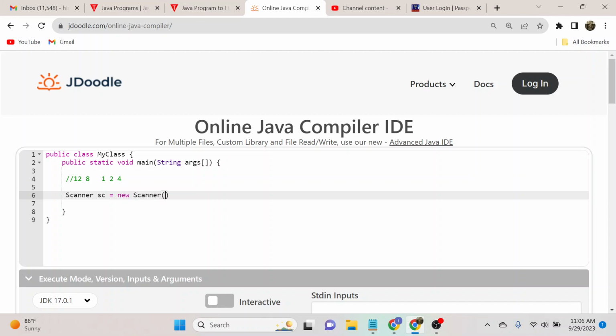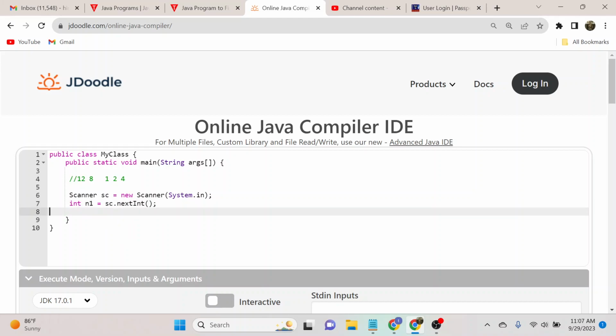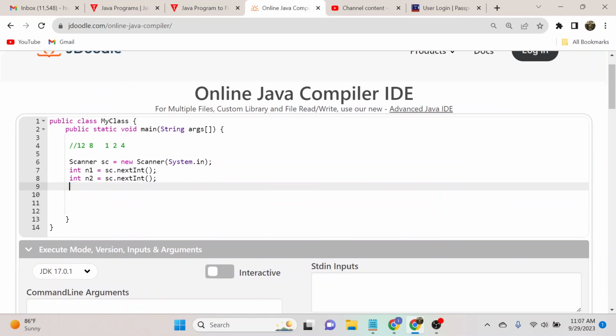Okay, and c equals to next, and this is one number. Sorry, not like this, c dot next, we'll take number one. We are taking input from the user. And after this again we are taking c dot next, and this is the second number, the second input we are taking from the user.